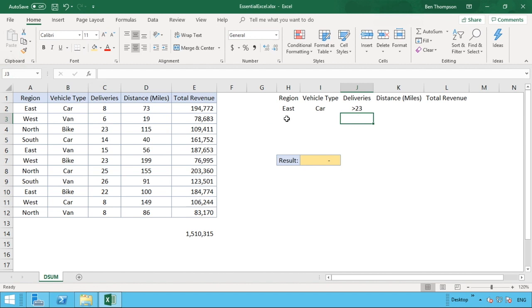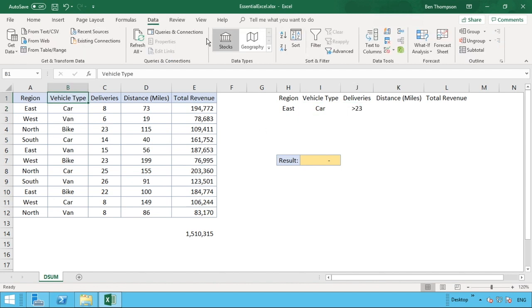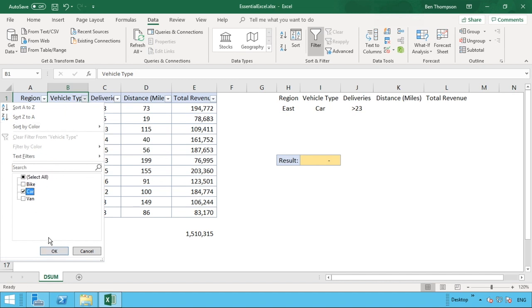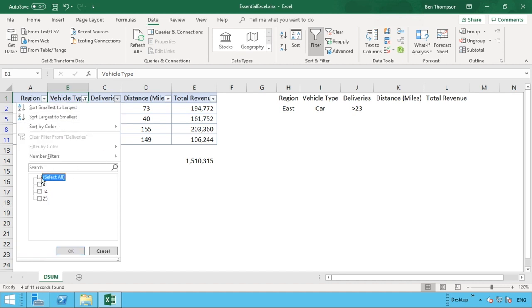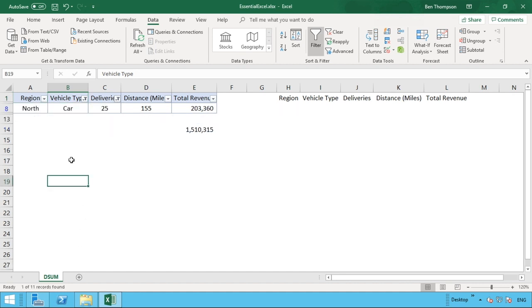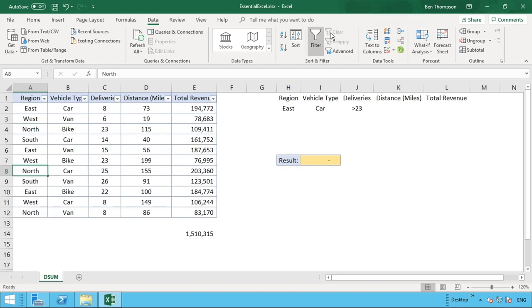So if we just look through the data and see if we can validate it. We're looking for the east region, vehicle type car, and greater than 23. What might be easier is if we just add our filters on here, and then we can filter it and see what we're doing. So vehicle type is car. We only want ones greater than 23, so that would be 25. So we can see that this criteria doesn't apply to our data. There is no east region with a car that has greater than 23.